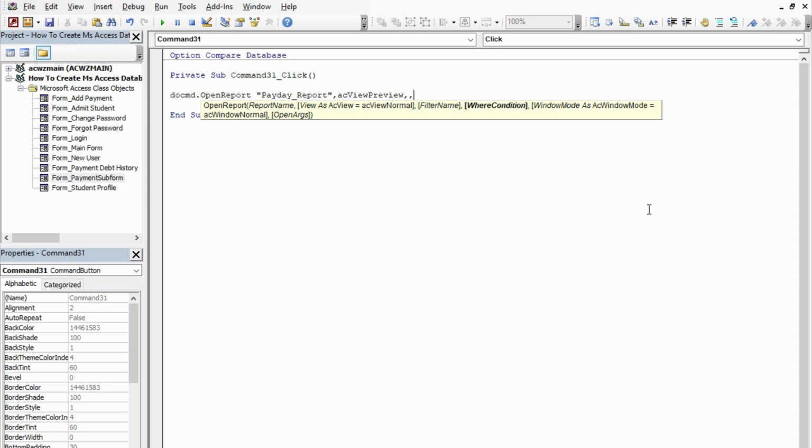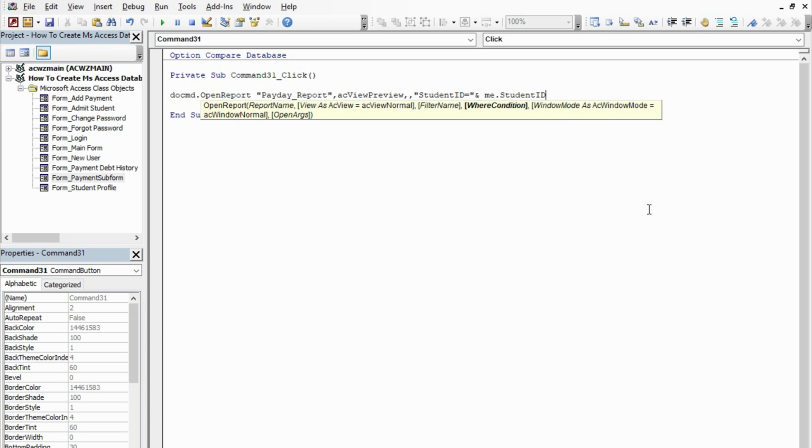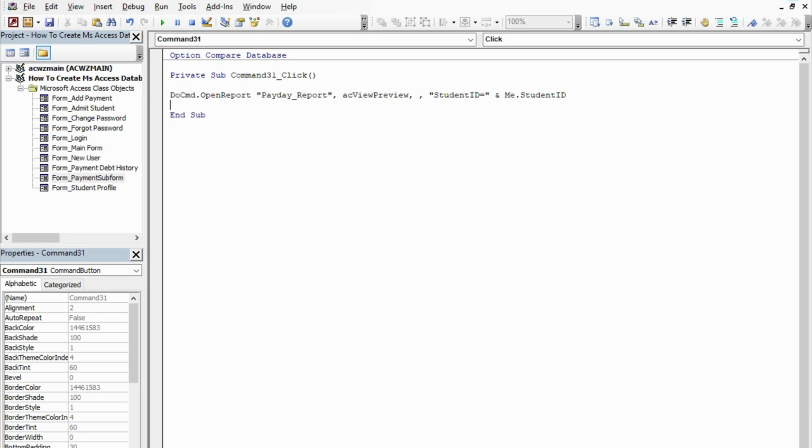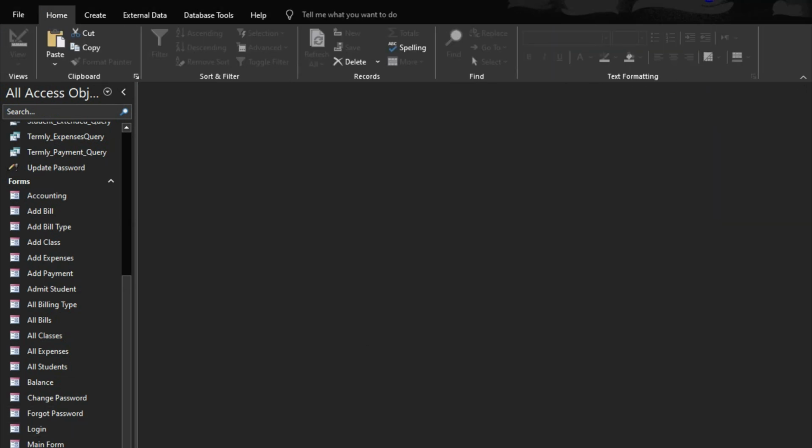Since this one will print all payments by a specific student, we have to add a condition to it. So here, where student ID equals the student ID on the form, as simple as that. Just close it. Yes, you save it. Now let's go to payment. Okay, add payment. Select that one.